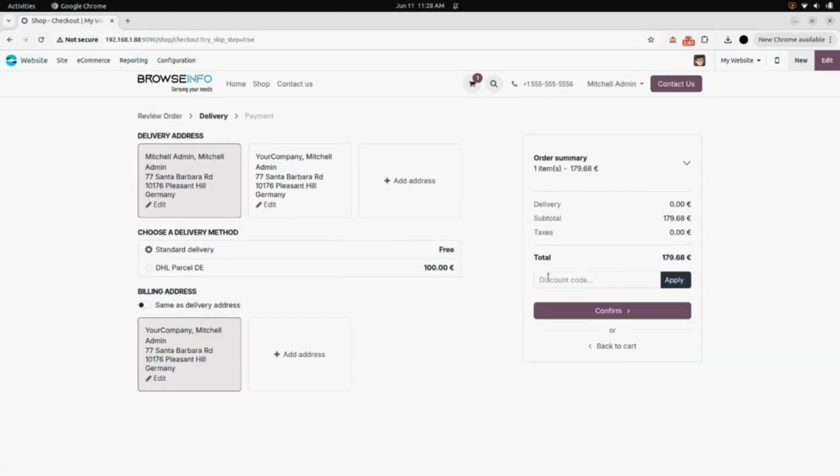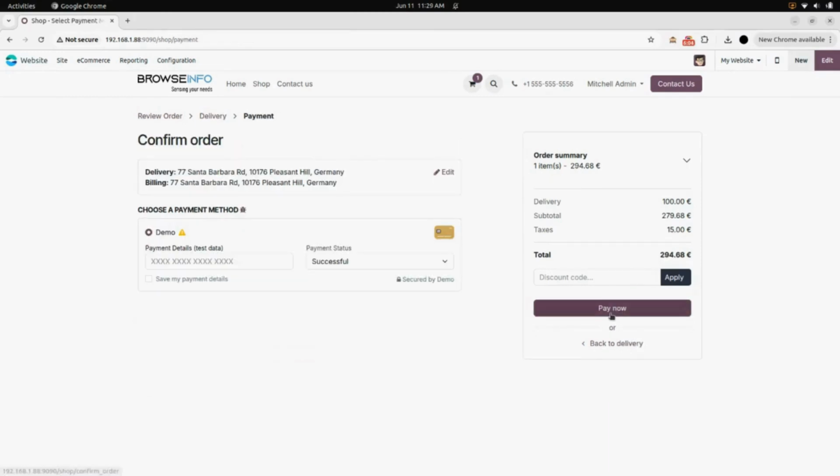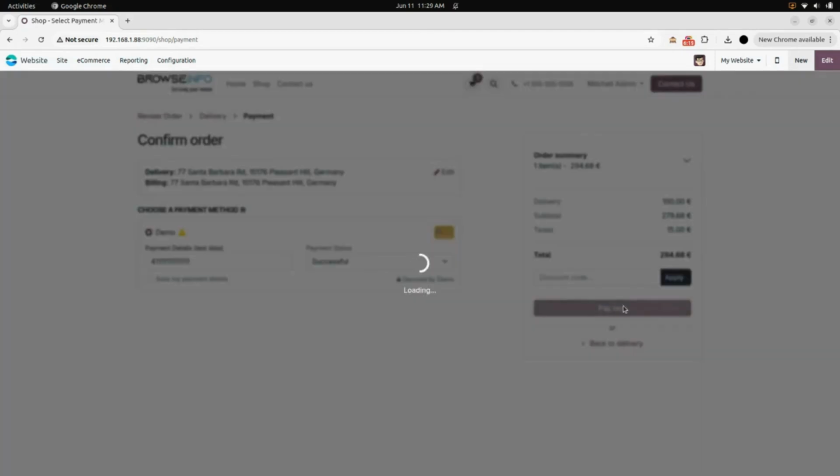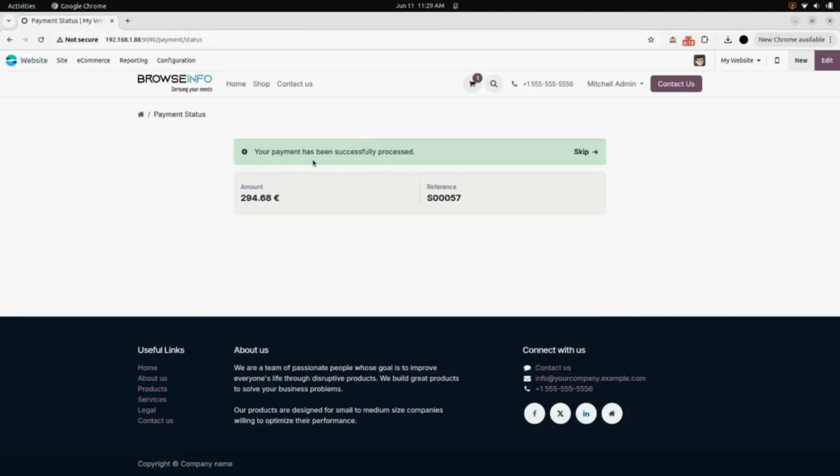Here in the delivery method, you can see there is DHL parcel delivery method along with standard delivery. So we are going to select DHL and you can see that it is 100 euros. So now we are going to click on confirm after this, and you need to add your payment details. So you need to add your card number and everything in here. And after that, just click on pay now. After clicking on pay now, you can see your payment has been successfully processed.